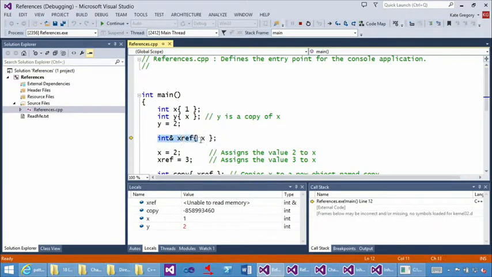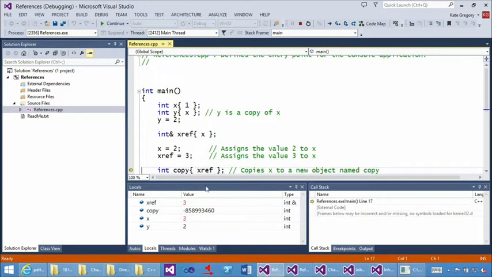Now I'm going to make a reference to x called xref. And this ampersand specifies that this is now an integer reference. Whether I talk to it through x or whether I talk to it through xref will have exactly the same effect. So if I step over the line that says x equals 2, not surprisingly, x becomes 2, but so does xref. And when I step over the line that says xref equals 3, xref becomes 3, and so does x. So in both of these, the name is just 2 names for the same piece of memory, the same place in memory.